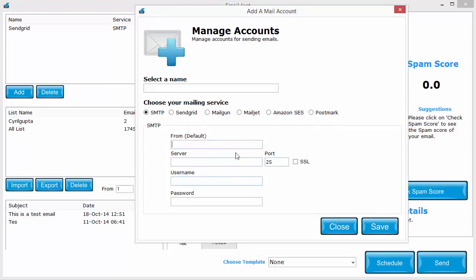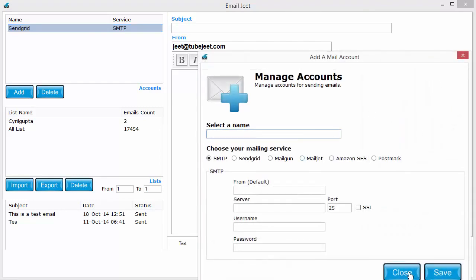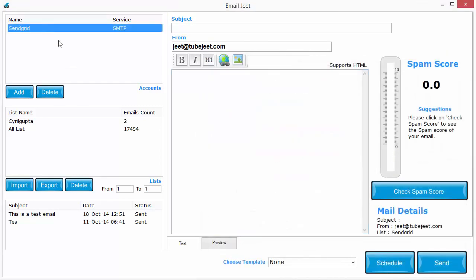So when you're done filling in the details, click on save, and Email Jeet will save these details into the database and you will see it listed over here just like this. I've already got something over here, so I won't be filling those details there. I won't be filling the details here. So I've already got a service provider, and once you finish putting in your own details, it will be listed like this.